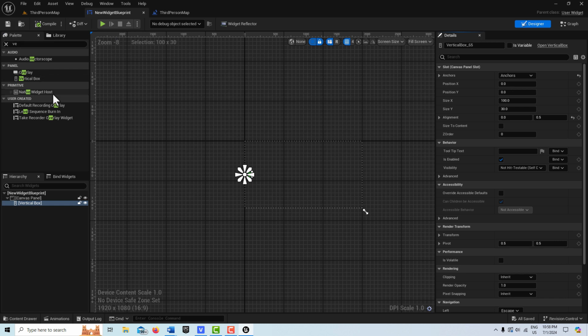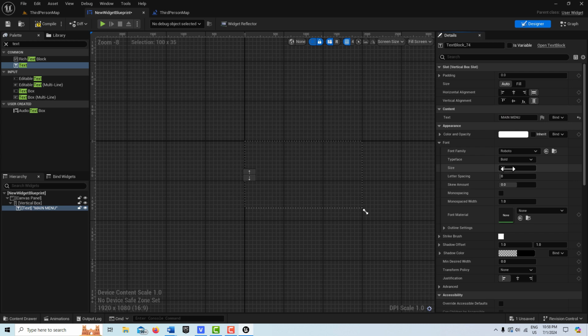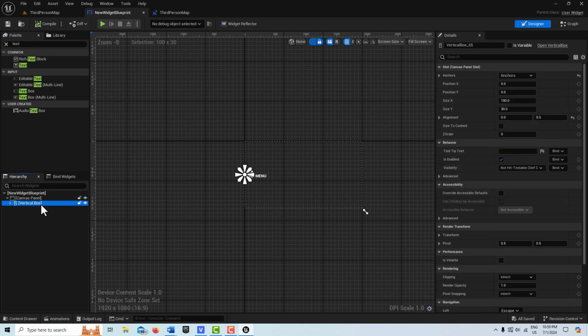So we've got that. And now with that on the side, I'm just going to go to text here and drag on some text. And we'll just call this main menu. I'll make this a little bit bigger here. So where is our font? Maybe I'll make this like 50, something like that. Okay, and I'll compile and save that. And then with that all done, I'm just going to hit Control D and duplicate that.